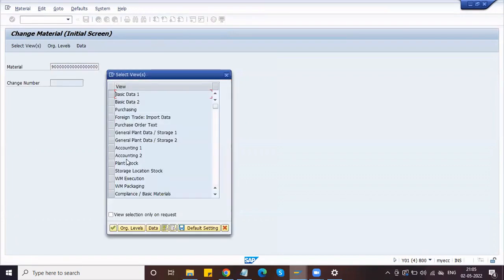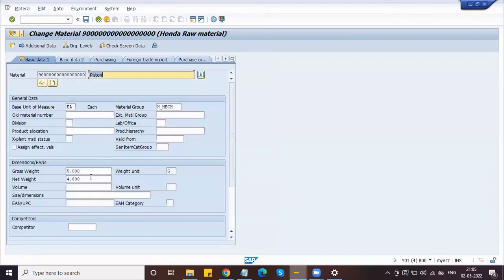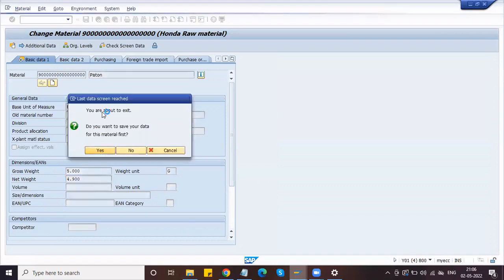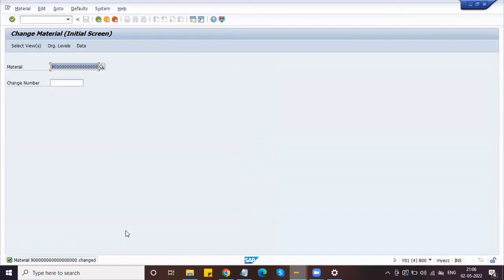And for example, what are the things you can change? For example, in basic data 1, I want to change some weight. For example, some changes I have done. Okay, I changed and saved. So the material was changed. If you want to change the material data, you can change.